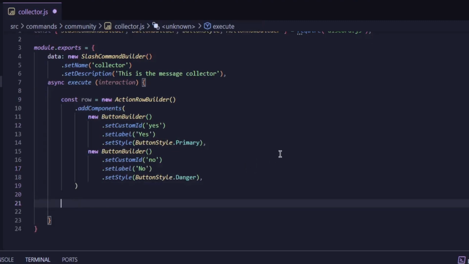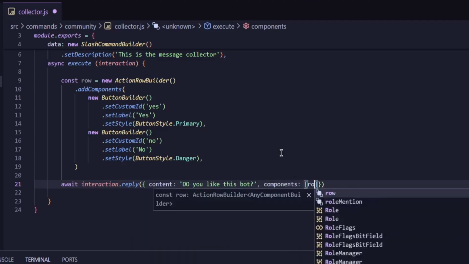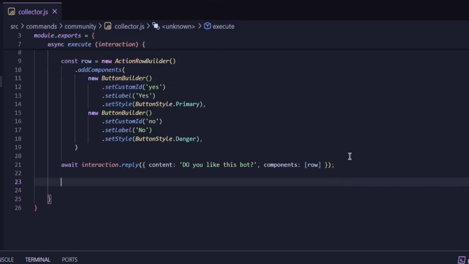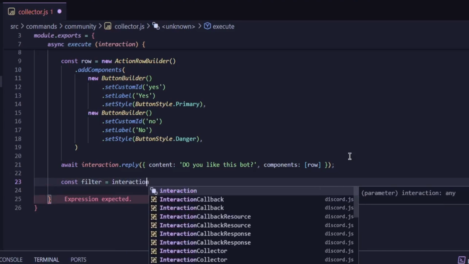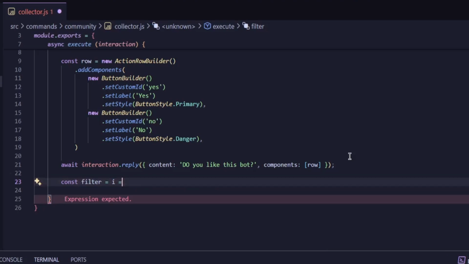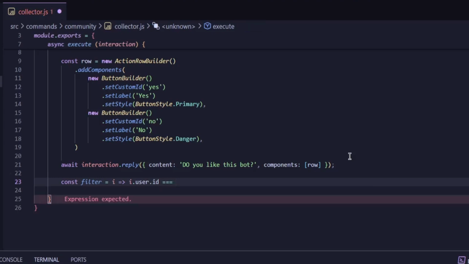And now simply send buttons first using await interaction.reply and set content. For example, do you like this bot? And then in components, our button row, all right? And now for button interaction handling, we will use button collector. So buttons are sent now, create collector first. We create filter. I want to collect only those button clicks which are clicked by the user who ran the command. So for this, we write const filter, and then i, and then arrow, i.user.id equals interaction.user.id, and now create collector.